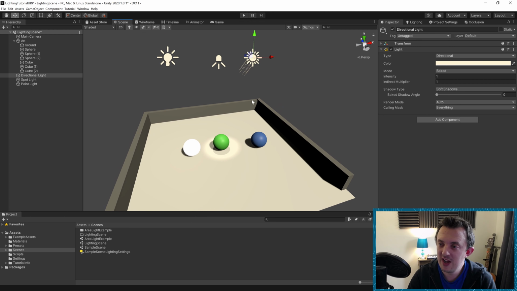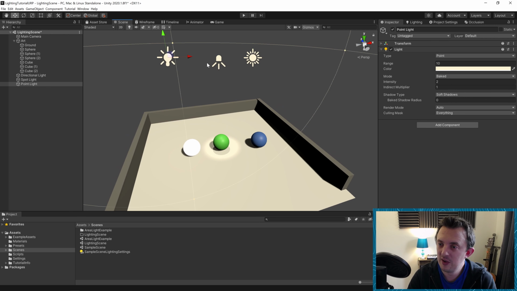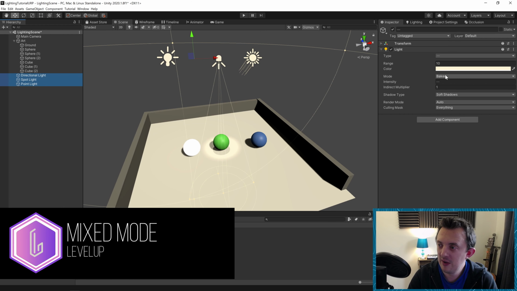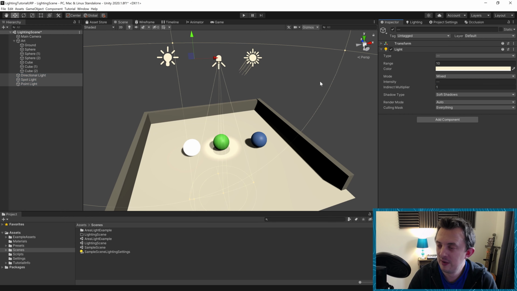But just understand that these lights can all be set to baked, and we can effectively save the values of these lights and the shadows and the illumination that they have on the surfaces into texture maps to optimize our game. So finally then, let's have a look at mixed. So we're going to go ahead and set all these lights to mixed.